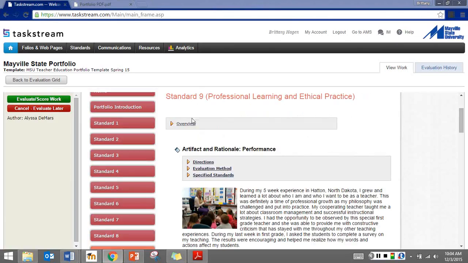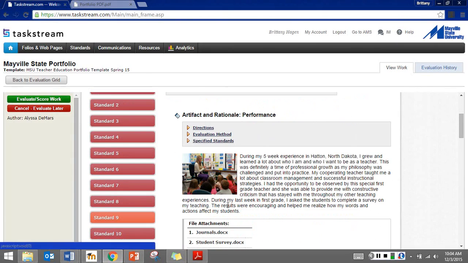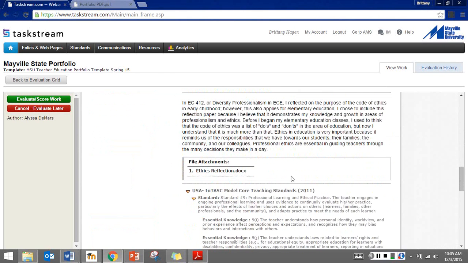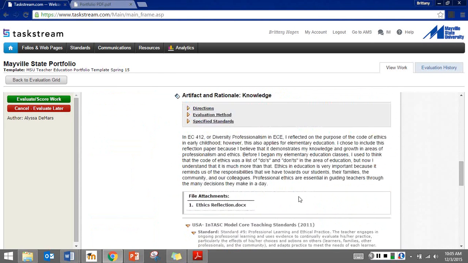Another great example here from standard 9, another picture of her teaching, and this is during her 5-week experience. So she's got something from block 1, something from block 2, just to show her growth. And she gives a brief example. I would have liked to see more about what she learned from that experience, because if you read that really quickly, you would see that she just talks about the opportunities that she had, but not how this demonstrates her knowledge or skills as a teacher. But again, rationale, attachments, standards. Very easy to look at and very appealing to the eye.